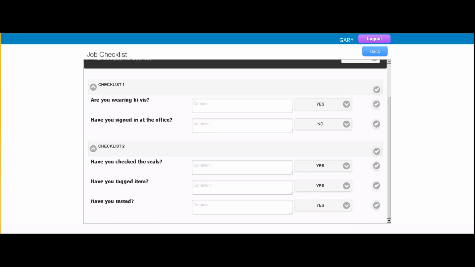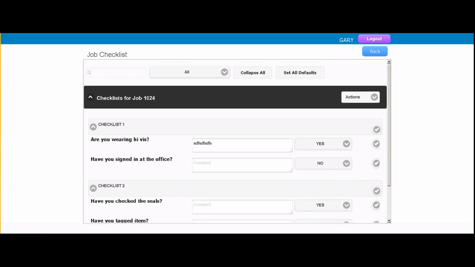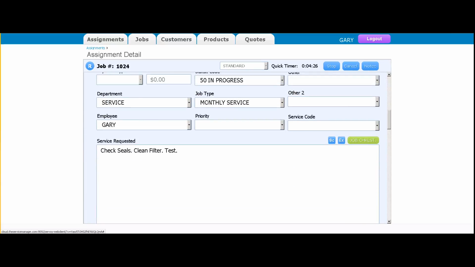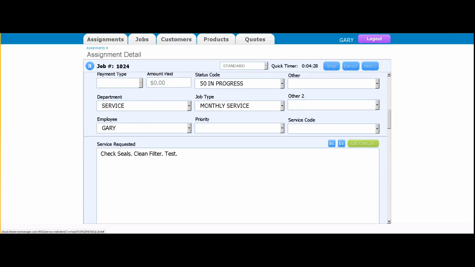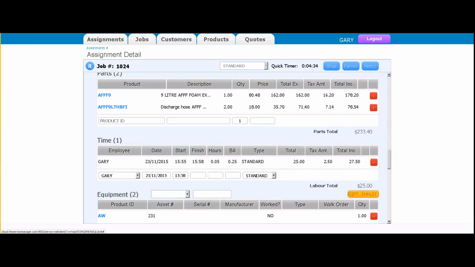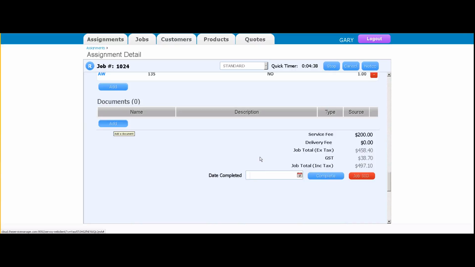But once I've gone and answered my checklist, I can also type in some comments into the section. I can then simply go back and return, and you will notice now that the checklist is no longer yellow. It is now green, indicating that all the questions have in fact been answered. I've now finished working on the job. If I was on my tablet, I could press the add button and add in some photos from the camera or from the photo library.